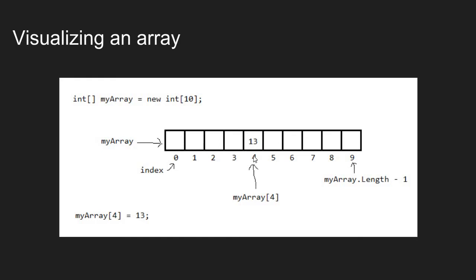So if I wanted to access, for example, this fourth indexed spot, I would access it using the array name, then a pair of square brackets, and the index within that array that I want to work with. So for example, if I had the line myArray at index 4 is equal to the value 13, I'm assigning the value 13 into the fourth index location in my array. So I stick the value 13 in here. Okay.